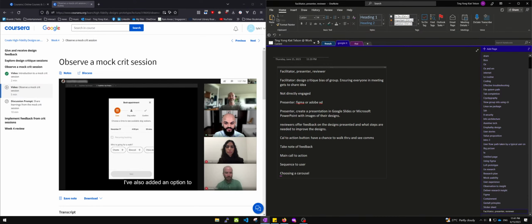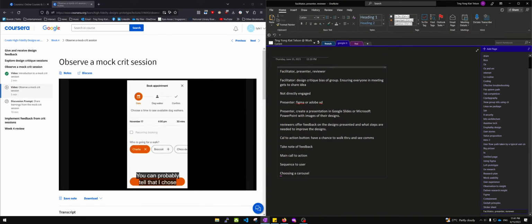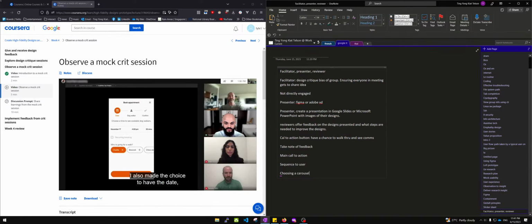I've also added an option to make this a recurring appointment, but I'm still working through designing the screens for that step. You can probably tell that I chose the same rounded buttons with the same orange color to book appointments, advance to the next screen while booking, and finally to book the appointment. I also made the choice to have the date, dog walker, and confirm icons in the same color too. As each one of these steps is completed, that icon turns to orange in a circle. These are the steps of the user journey within the app so far.